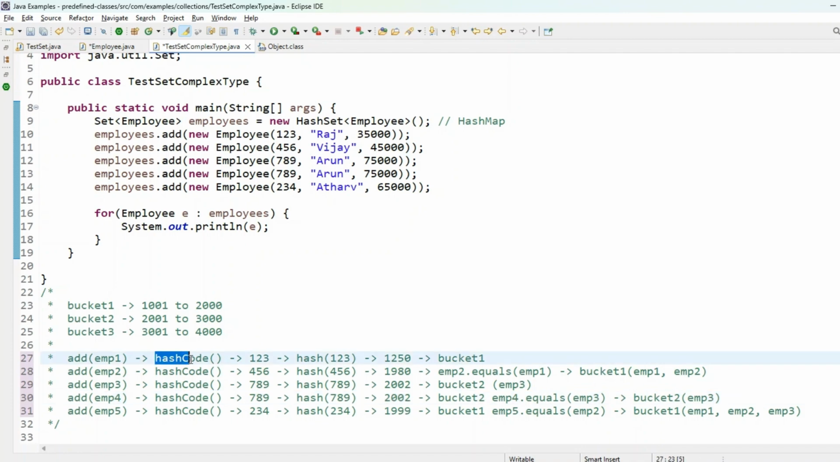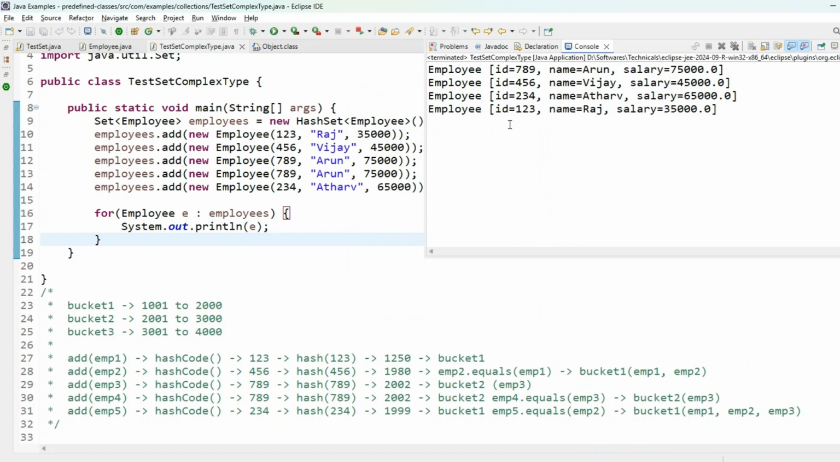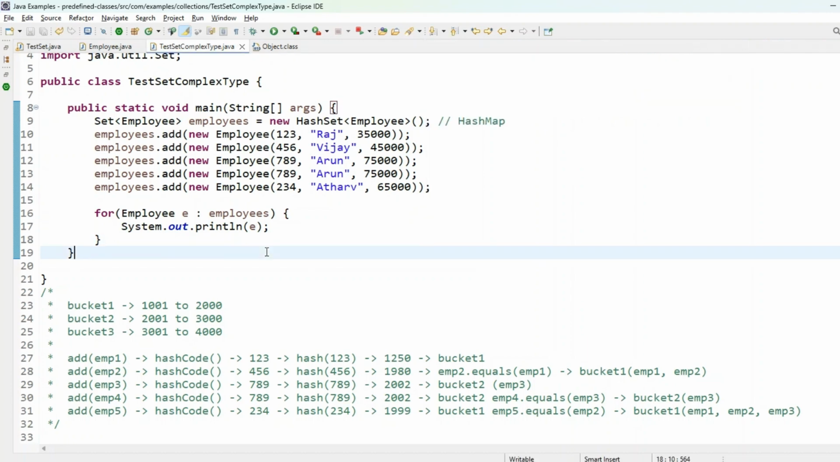By invoking the hash code, it determines the bucket number, and whenever there is a collision, it is going to invoke the equals method. For that reason, we should override equals and hash code. Now let's run the program and see what the output is. So let me click on OK. If you observe the output, 789 is added only once. It is able to identify the duplicates because of equals and hash code. So that's why you should override equals and hash code.